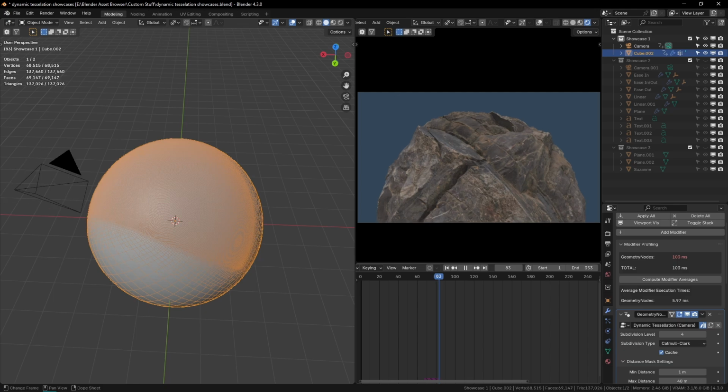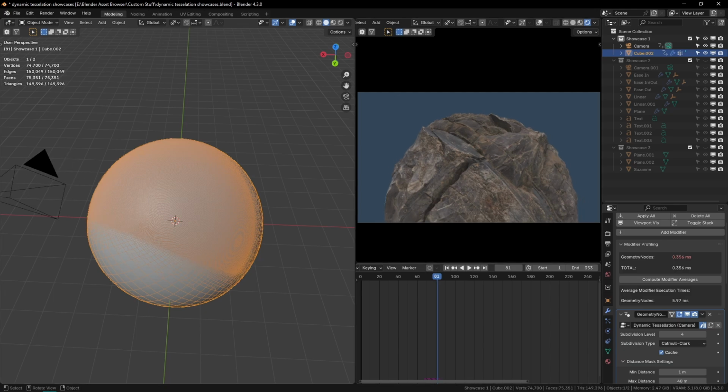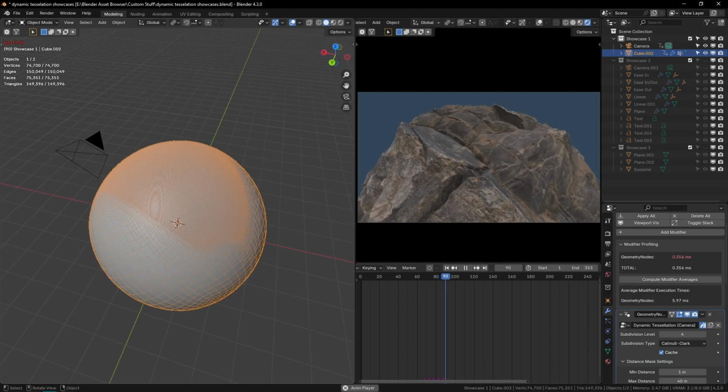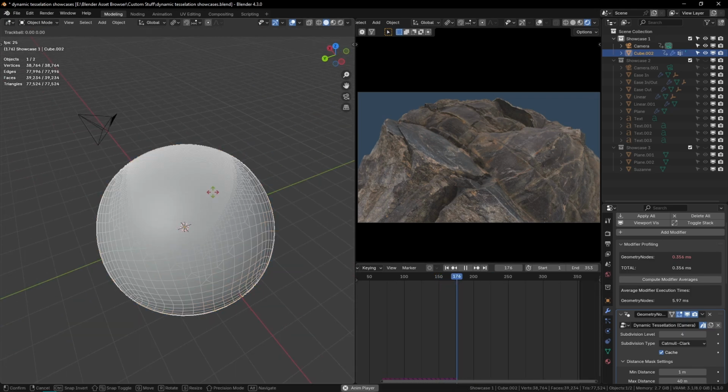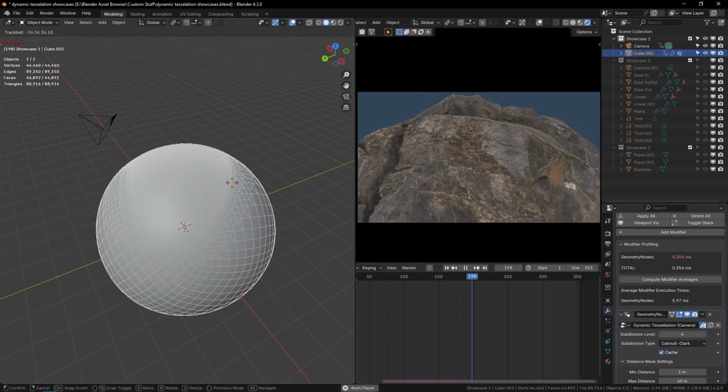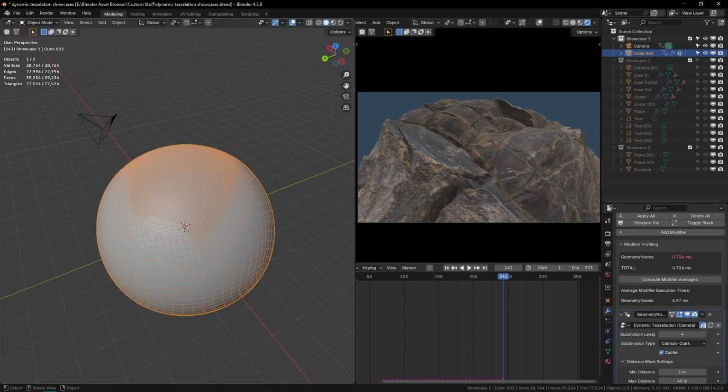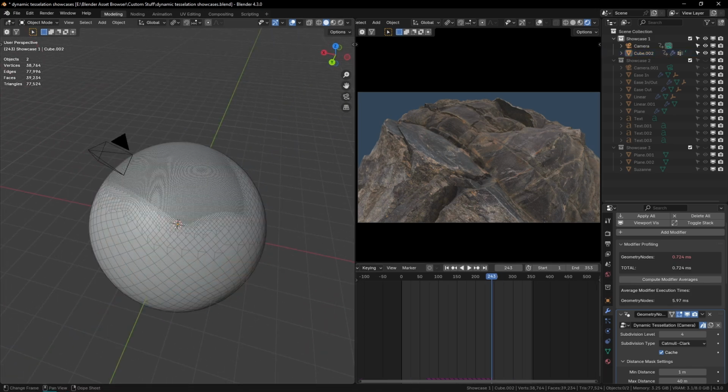So if I just go ahead and reset it, I'll show you again. When the camera's moving, I'm getting 12 FPS, 10 FPS, and then when it stops, we're getting a solid 25. And if I rotate the object, it's going to go down again. So it only calculates when something is moving in the scene, which is very useful for bake times.